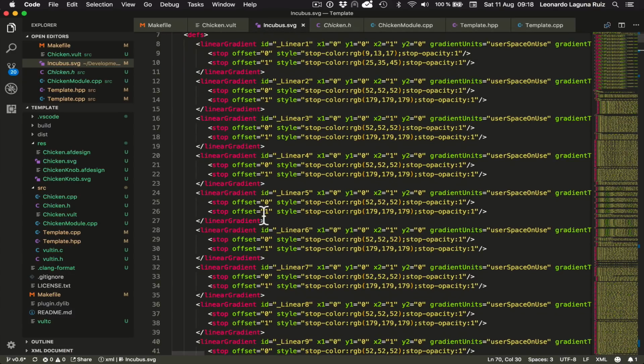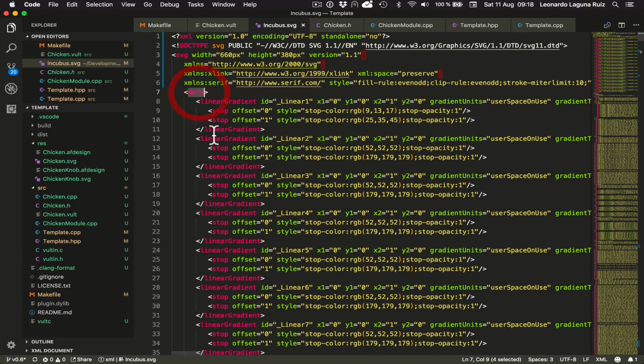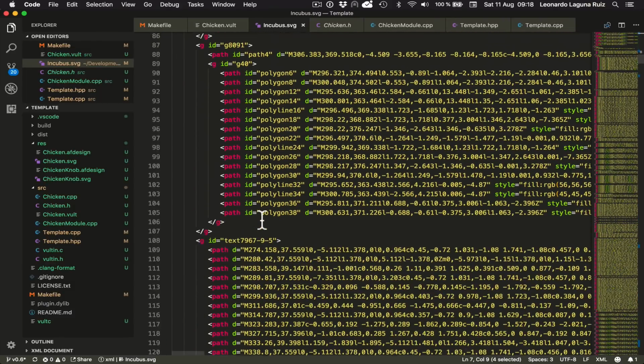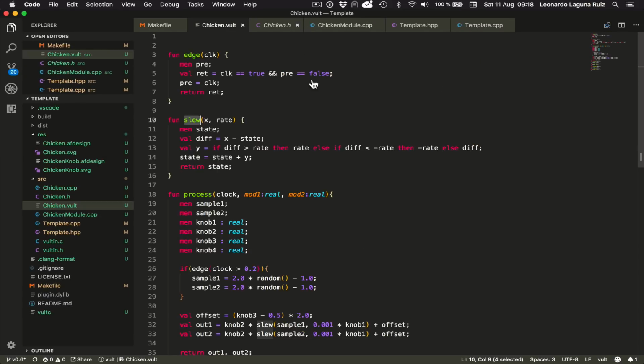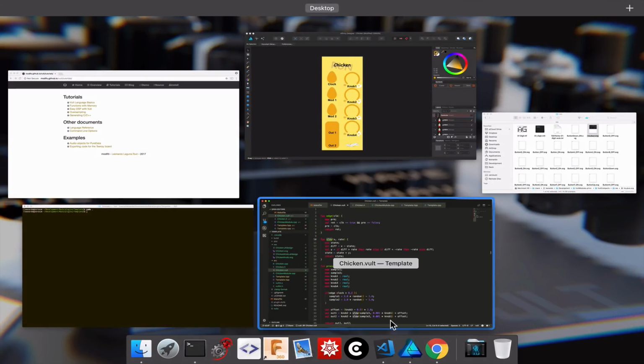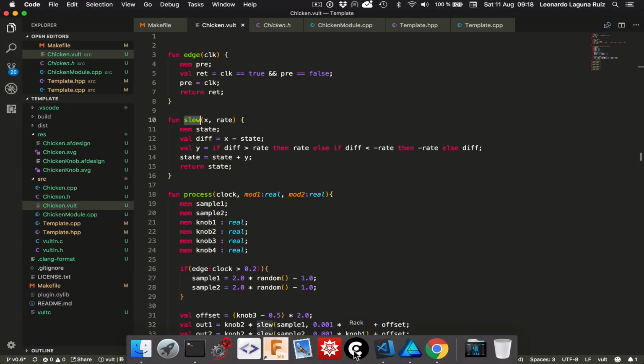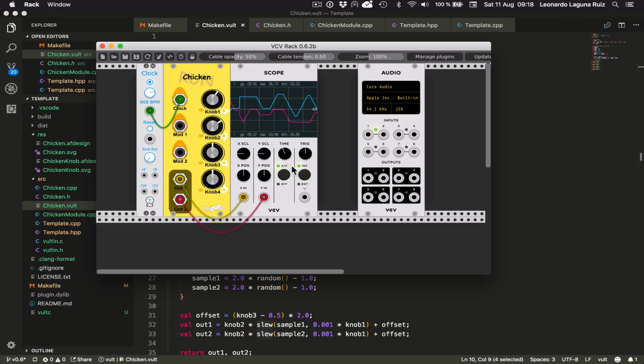It's just a matter of where the defs are placed. If you have problems with any file that you export from Affinity Designer, try moving the defs to the top, and that may fix the problem. Okay, let's continue. So I exported the graphic, and let's see how it looks. Right now it looks like that, and I want to change the knobs to the chicken head knobs.